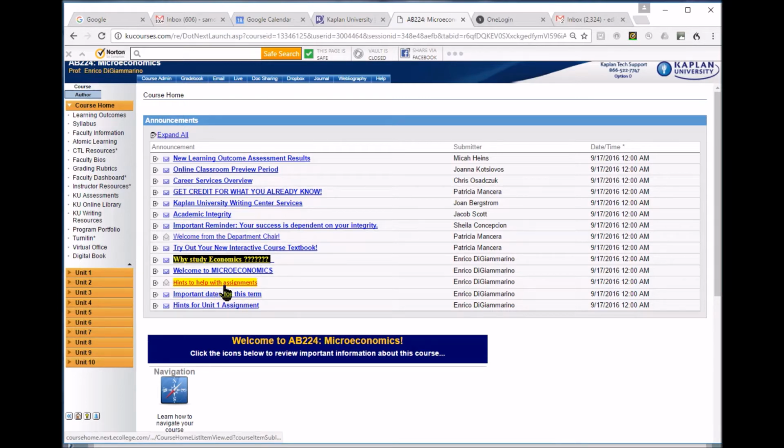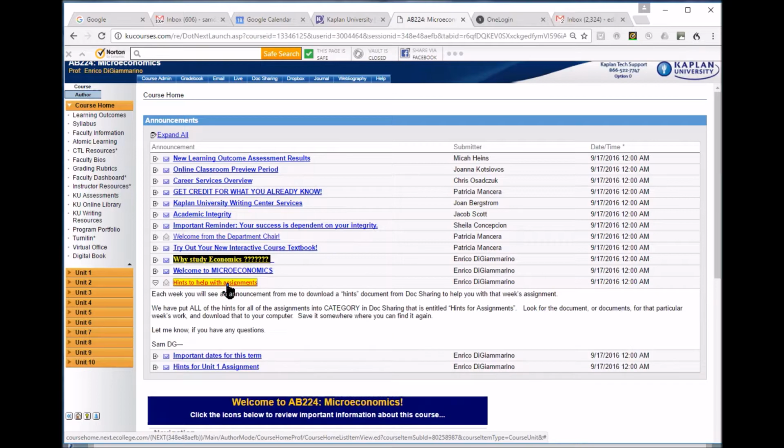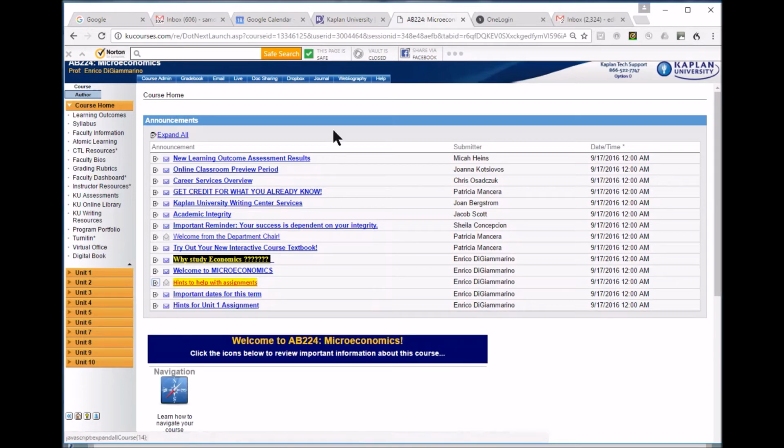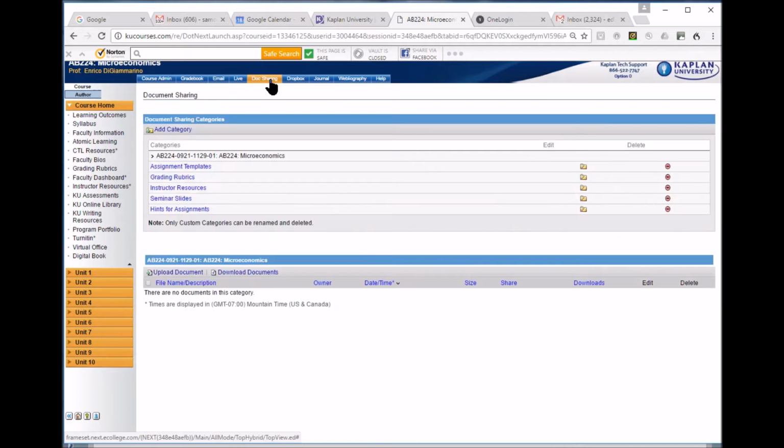Now, I mentioned hints. You'll see that I've posted an announcement here indicating that there are some documents in doc sharing that have hints that will help you with your assignment. So let's go take a look at doc sharing for a few minutes. We click here, and you'll notice that there are several different categories. One of the categories of documents is hints for assignments. We also have seminar slides, and then we have assignment templates. We'll talk about those in a moment.